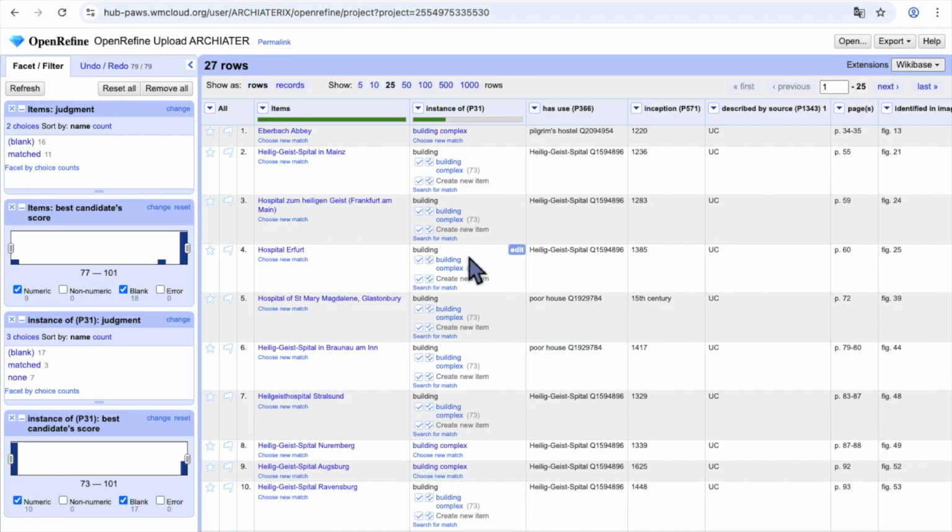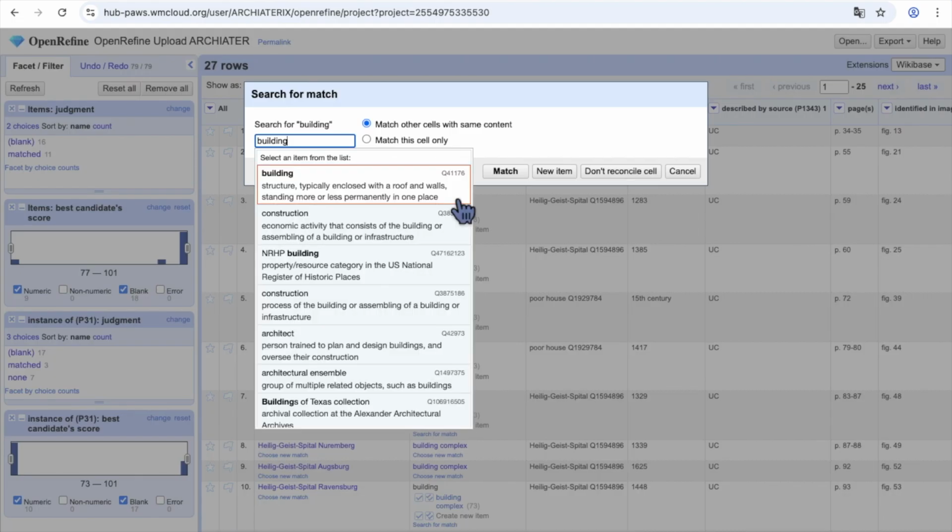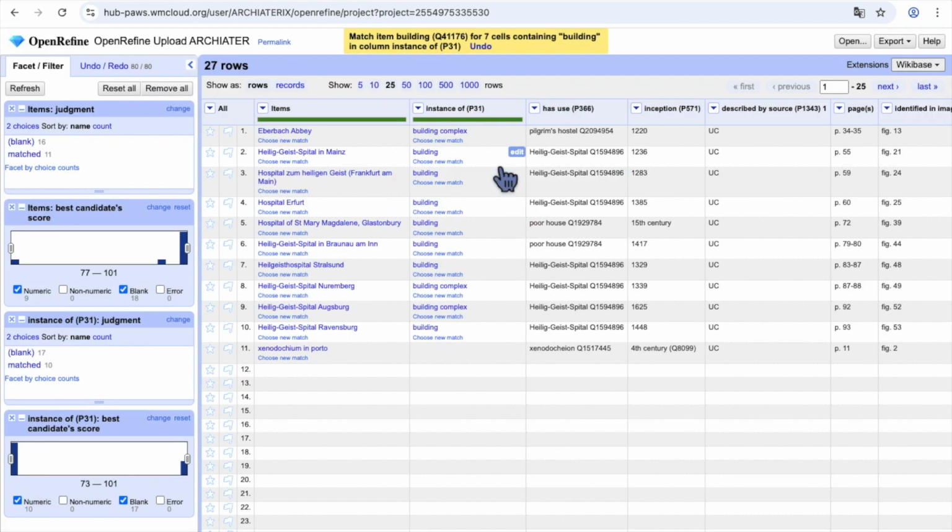Apparently, it only matched building complex. So we can reconcile one cell with building by hand. It is suggested right away. Make sure that "match other cells with the same content" is selected. And voilà, all entries with building are automatically reconciled.